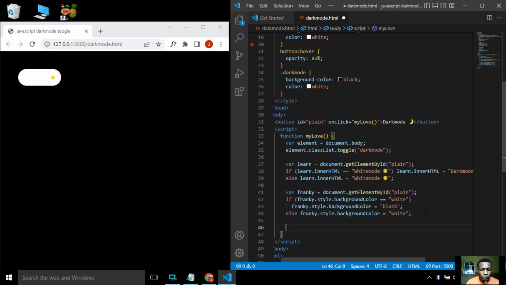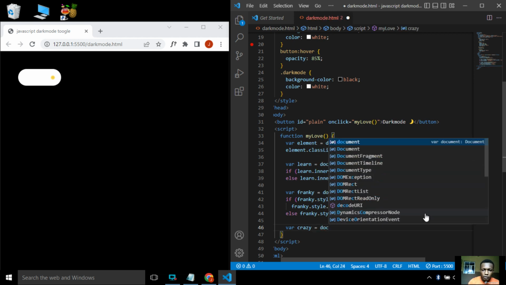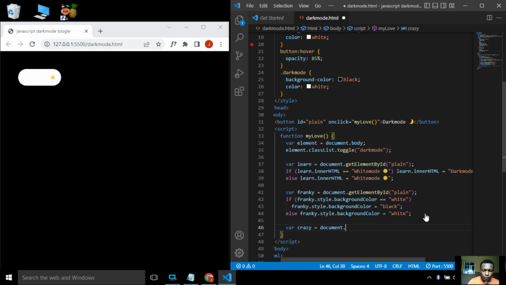Remember to give it two spaces to differentiate your new styling from your old one. So call a var. What should we give this var? I just call it crazy. Then we'll say equal sign, document.getElementById. Because we are using an id here, we use document.getElementById. If you're using a class, you should use by class, something like that.